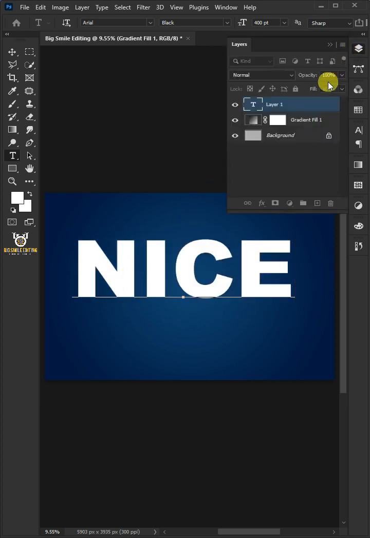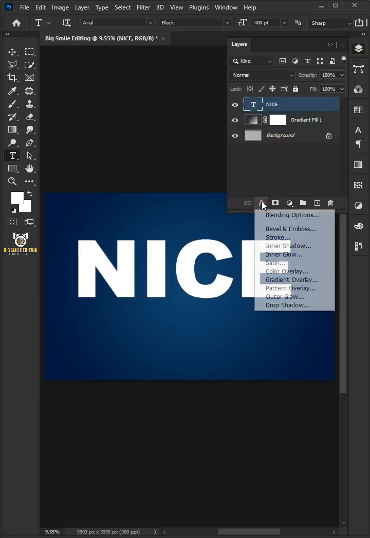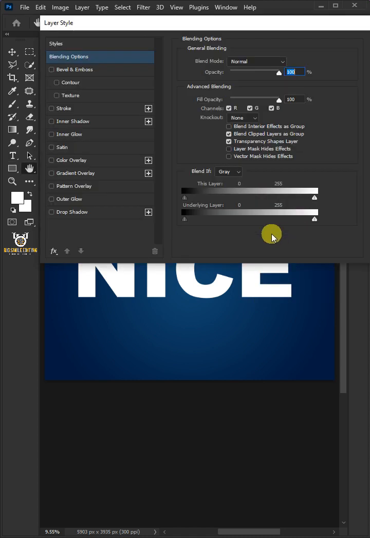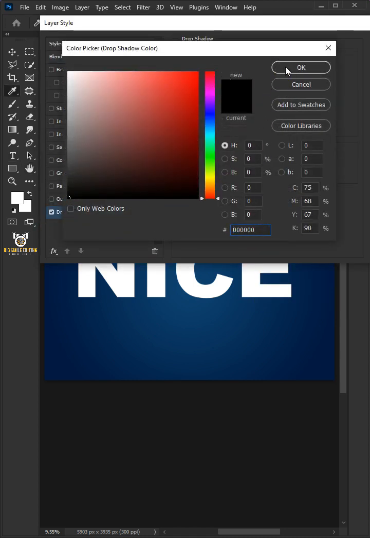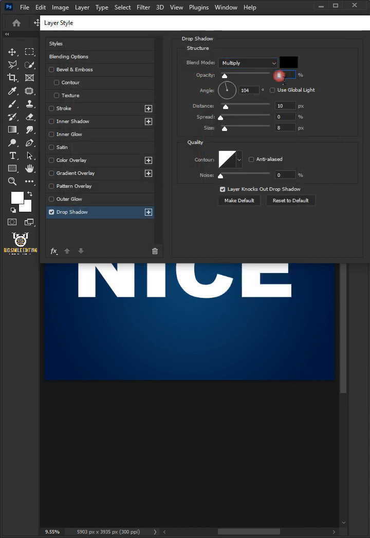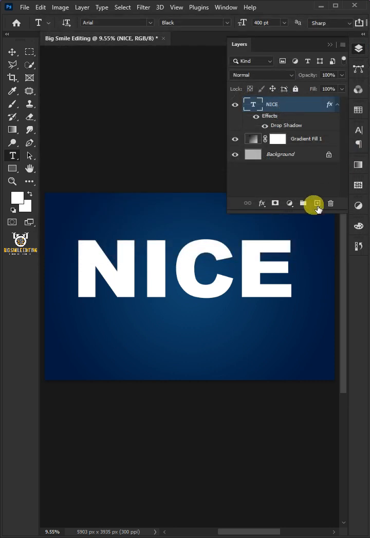Go to the layer panel. Click the FX icon and choose the blending options. Select drop shadow. Click the color picker and choose the black color. Just copy these settings. And click OK. Press Ctrl+T to select the free transform tool.